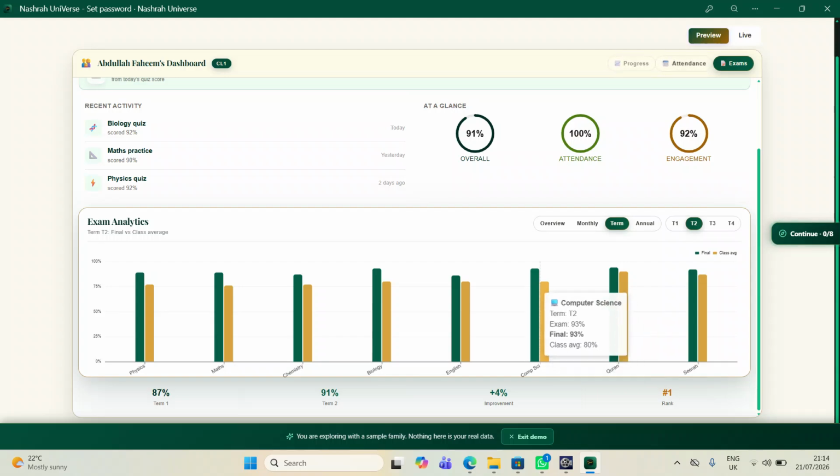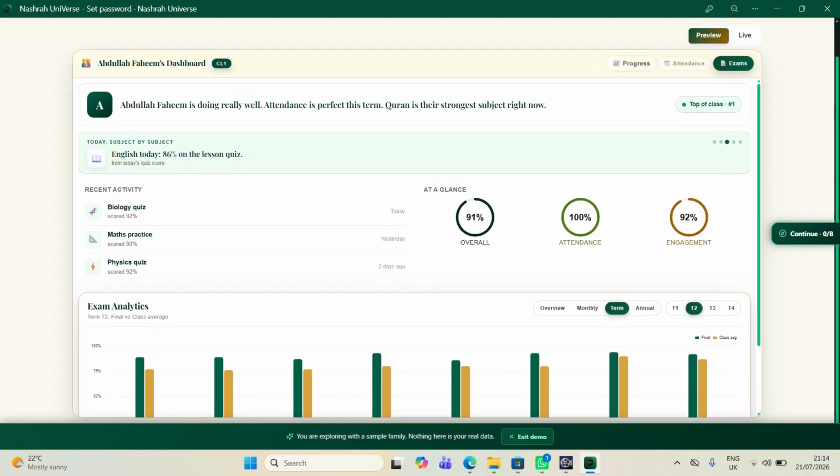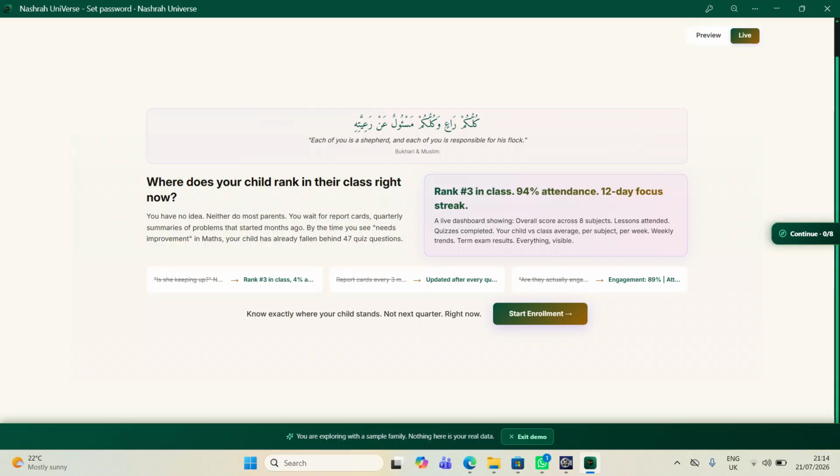So here you can see the yellow bars, which are showing the class average, the green, which is a hypothetical student, a demonstrative student that is achieving compared to the class. So there are all sorts of things that you can look at and you can explore in your own time.